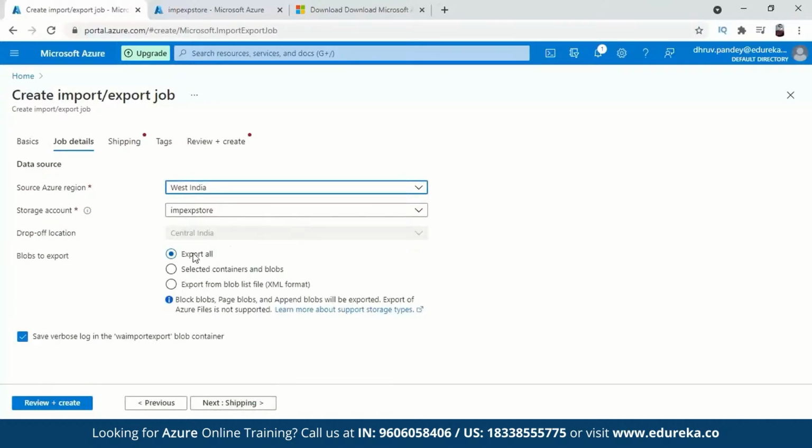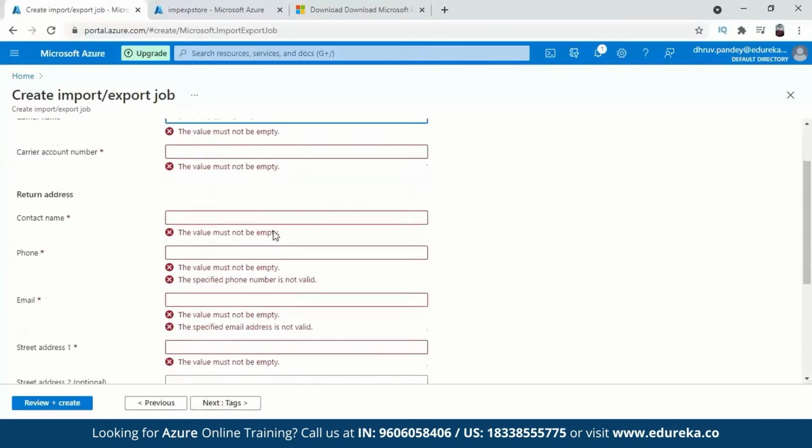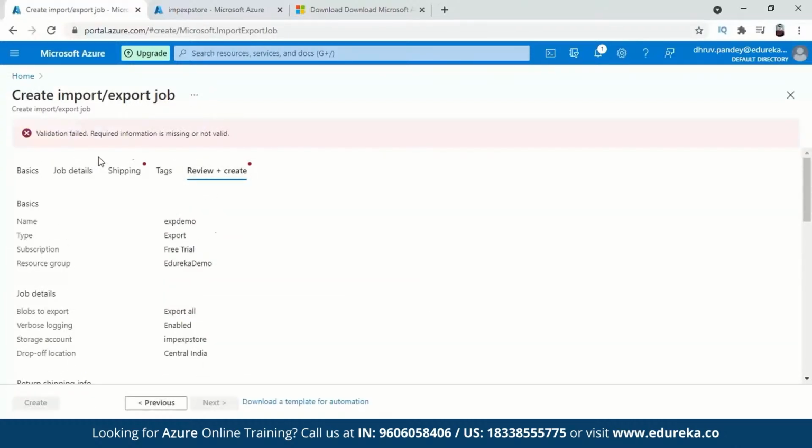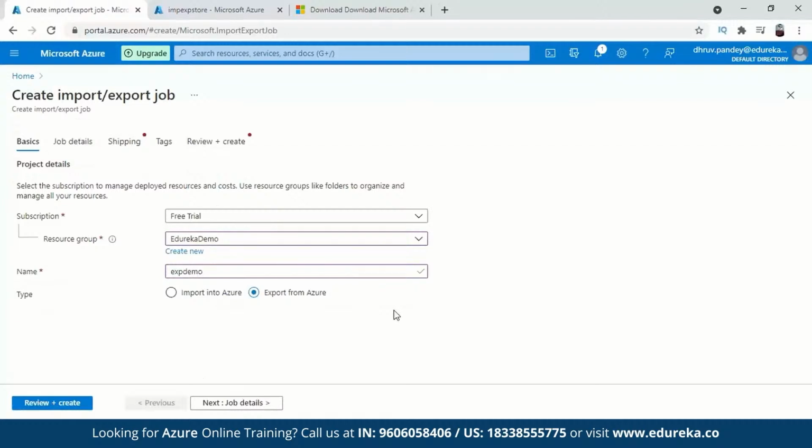Right now I haven't chosen anyone, so I can just choose export all. If you want to choose something specific, you can choose by yourself. Okay, then next shipping, same, everything in shipping is given. Then you can give all this information, and all the steps are the same. Then you can just go to tags and review and create and complete. That's it. I hope you have understood this. It's not that difficult. It's actually quite an easy process.